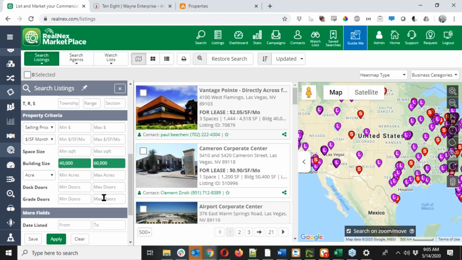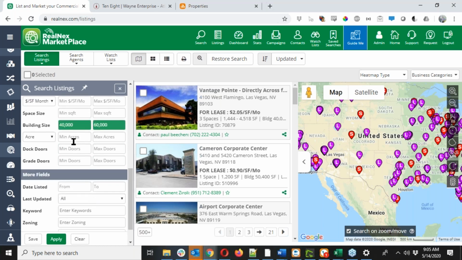Once you've got all of your criteria entered in here, and of course you can see that there's other pieces of criteria depending on if you're working with industrial clients, they might need to know the acreage specifically. You might want to search by dollar per square foot per month, and so on.